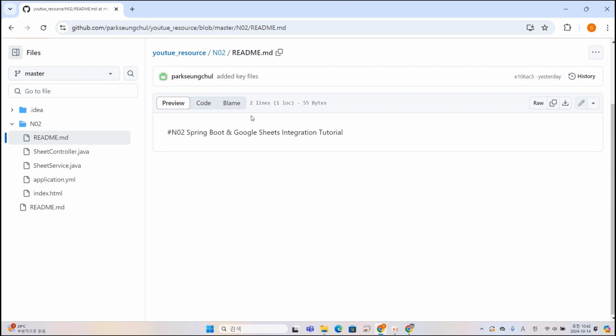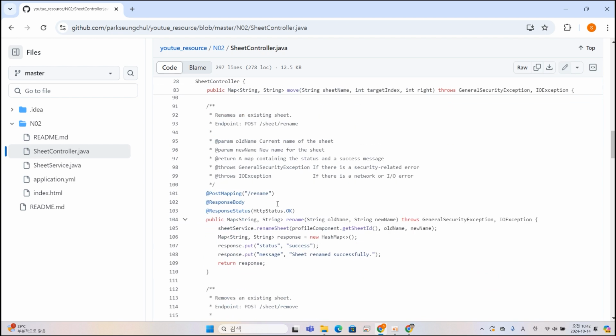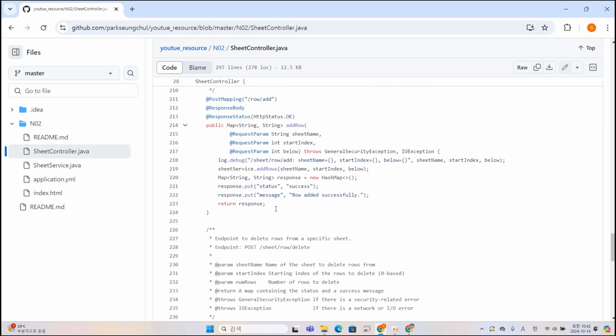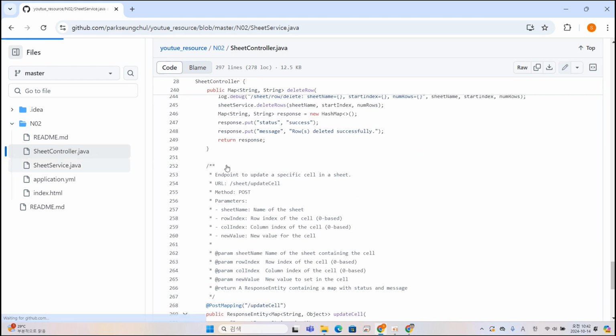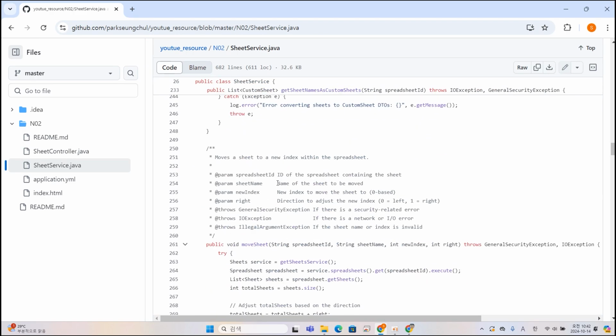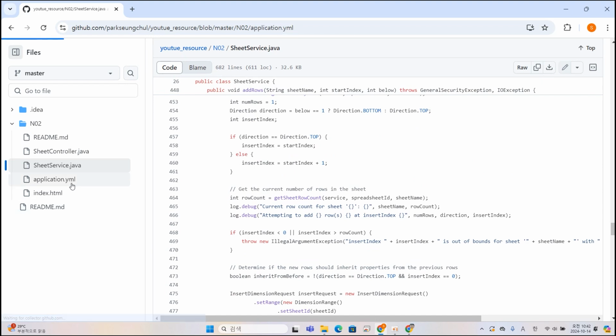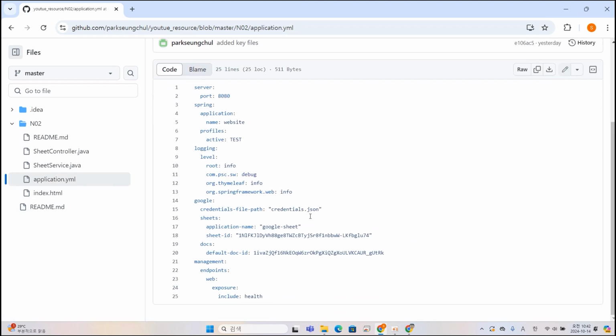I will provide the main development code, including the controller, service, and HTML with JavaScript. You can set up the environment based on this. If you need any additional files for the setup, feel free to request them in the comments.